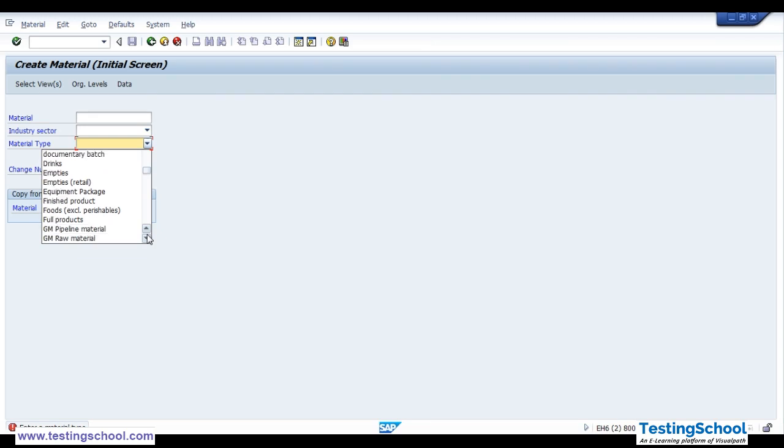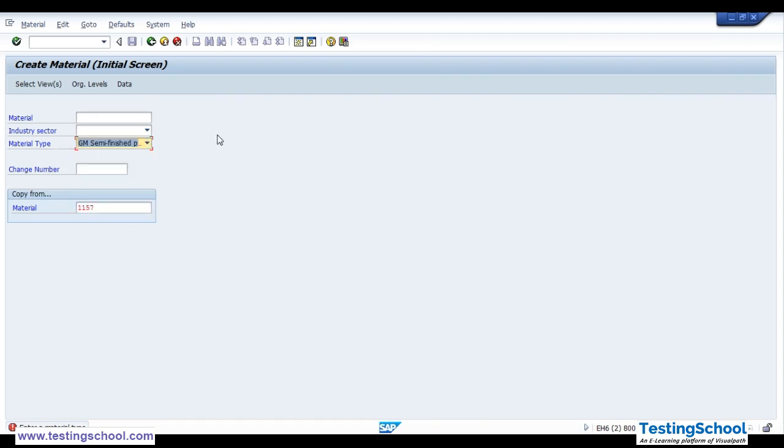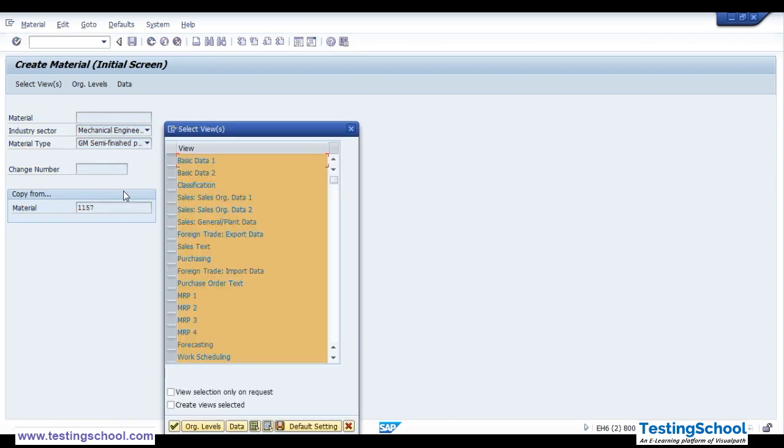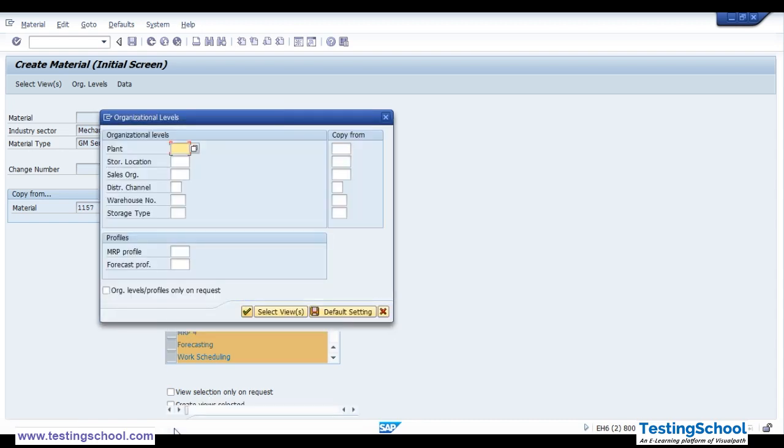Where is semi-finished goods? We want raw material, semi-finished product. Okay, industry, mechanical industry. See, so we are going to copy all this data from material 1157. We have to enter plant 1000, storage location 0001 again. Done.